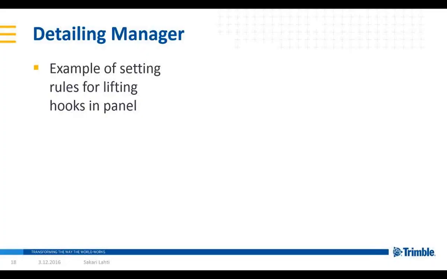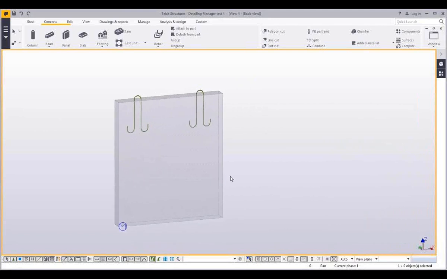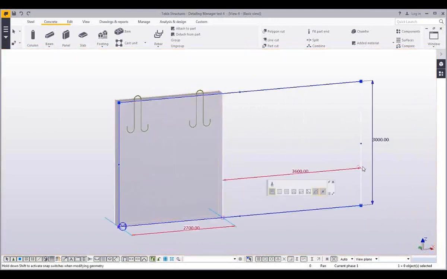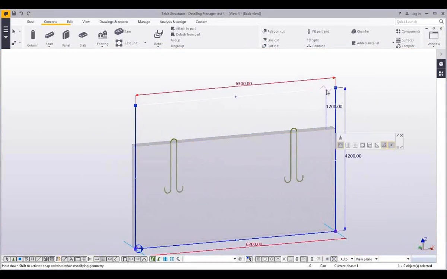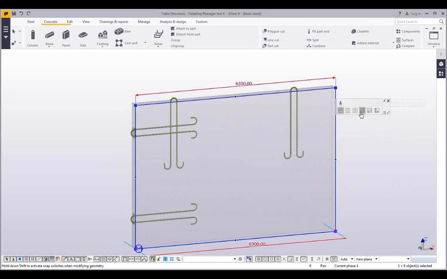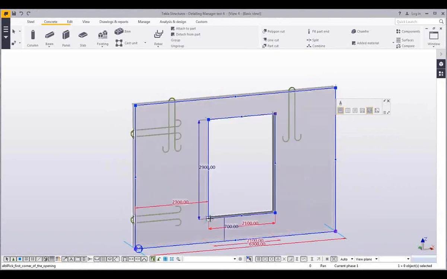Here is one more example of how those filter rules could be utilized. The rules for what kind of lifting hook should be created for a solid wall. Rules for lifting component settings have been defined according to the wall's weight and height. The heavier the wall, the larger the lifting hooks. Also, if the wall is higher than 4 meters, additional lifting hooks are inserted to the side of the wall. Again, if an opening is created, it makes the wall lighter, and because of that, lifters are automatically updated to a smaller size.